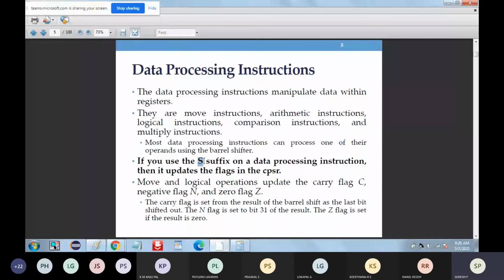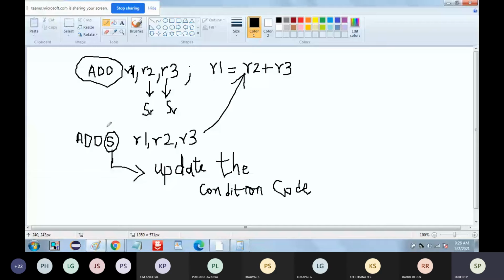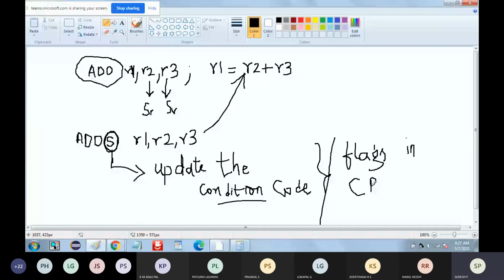So if you have the S suffix, what is it going to update? It will update the condition code, that is, it will update the flags in your CPSR register. CPSR is the current program status register.